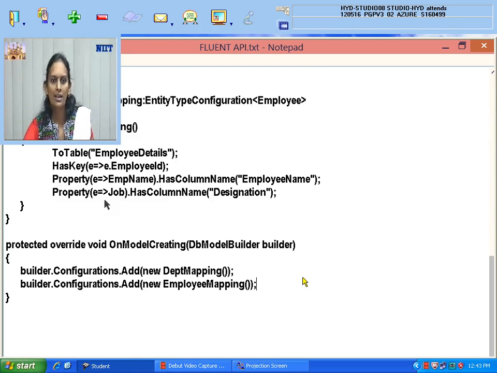So let me write it as a question so that I will get clarity from you. Did you understand about Fluent API or not?